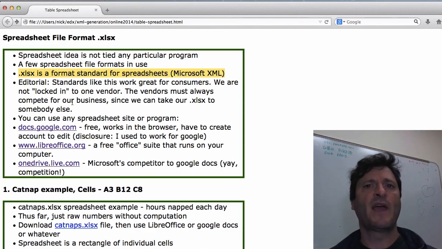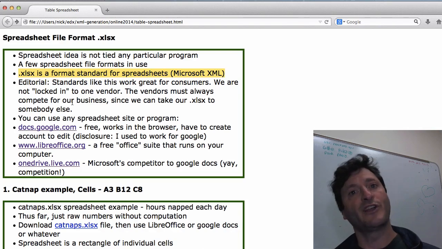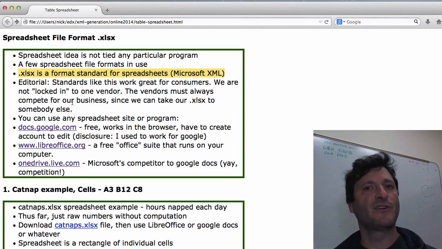Just a brief editorial. Having your data in a standard format like that really has a lot of consumer benefits. It means that any vendor understands that you're not locked in to just that vendor. You could take your data and go to another vendor. And that pressure keeps the vendors on their toes. They have to have good features and good pricing, and really that's where progress comes from. I love that kind of competition.